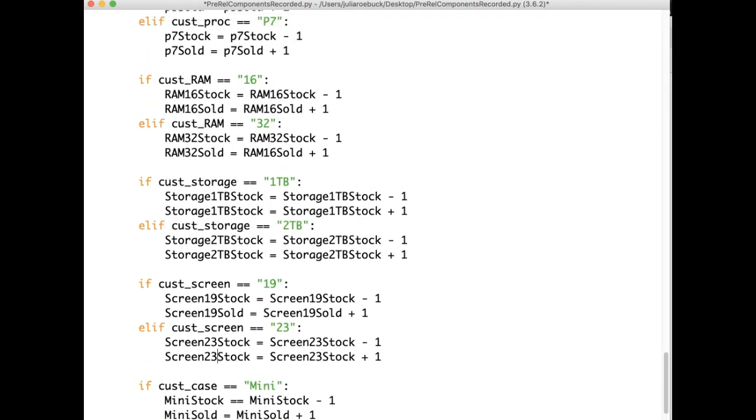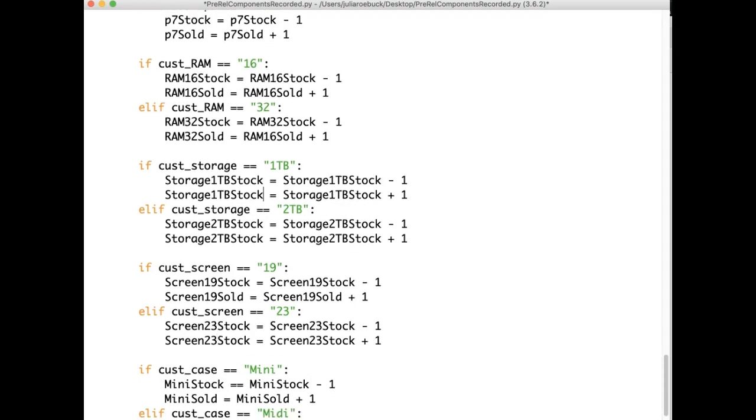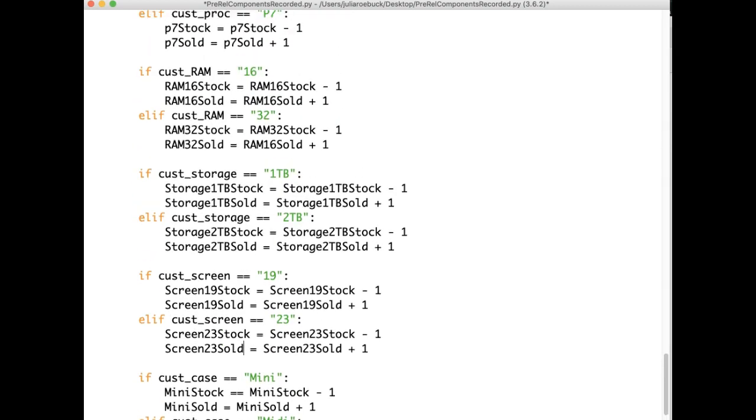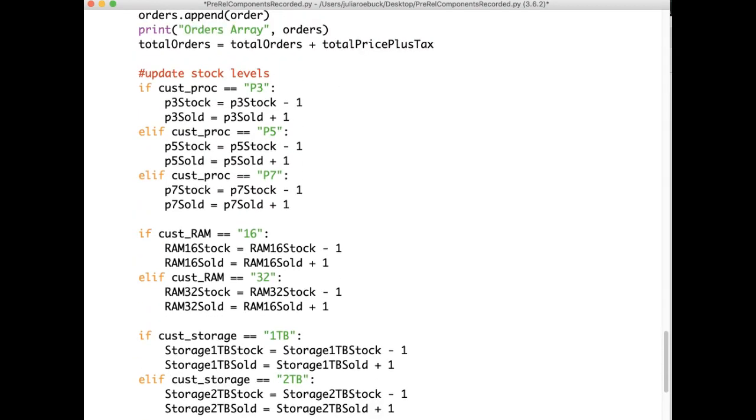Let's just check everything else. I think that's okay. No, I've got some errors there. Look, I've got some stock here. So this one here, these need to be sold, and this one needs to be sold as well. It's very easy to make mistakes in this at the moment. Okay, so that one should be sold as well. Good. That all looks okay. So we've updated the stock levels, we've updated how many we've sold.